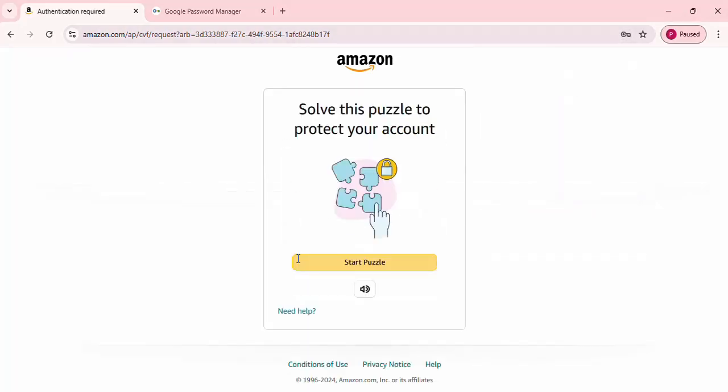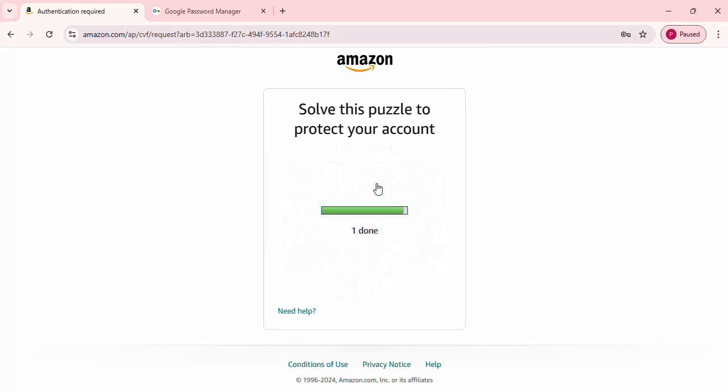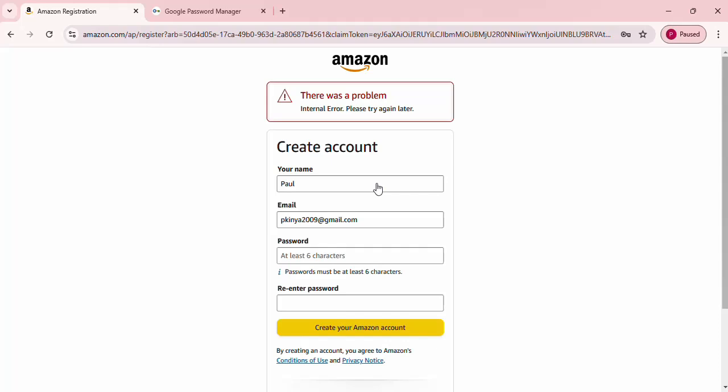You're going to be given a puzzle that you're supposed to solve. Solving the puzzle is not that difficult; you can do it. If you're not able to do the first puzzle, just click over here so that they can give you some other puzzles. In my case, they're saying pick an ice cream, this one, and I love ice creams. I don't know if you people like them or not.